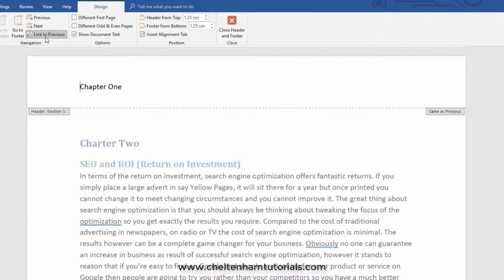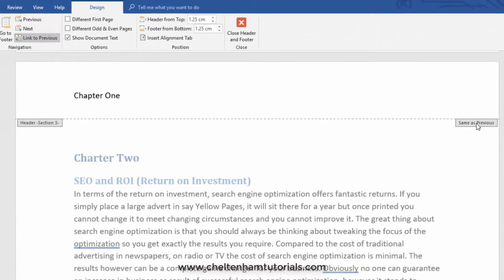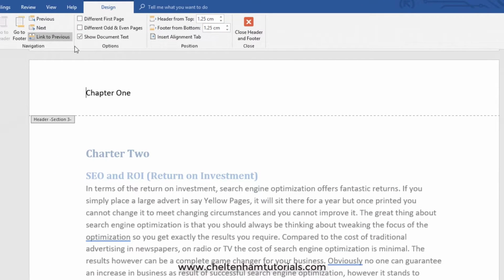Not terribly useful. So what I can do is, you see where it says link to previous? When I click on this, keep your eye on this bit over here. When I click on this, the same as previous item disappears. So now I can label this as chapter two.